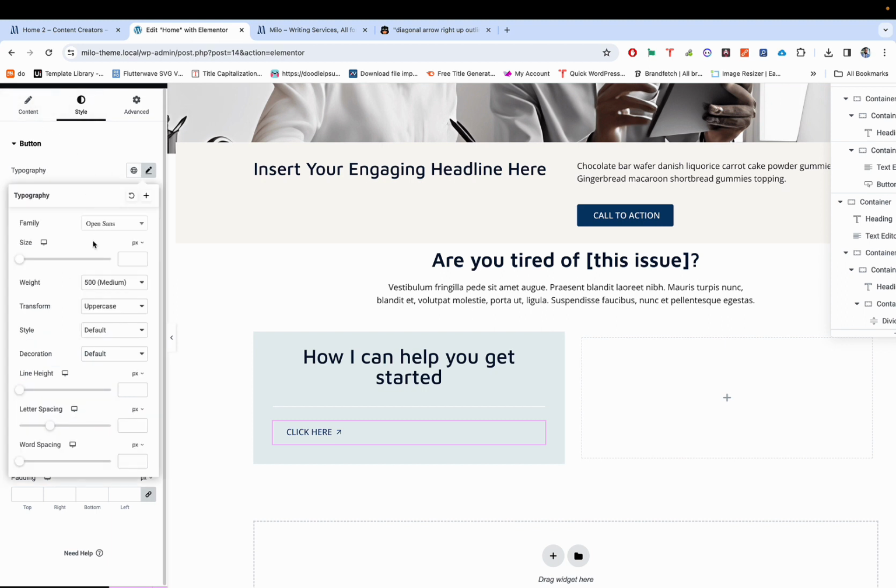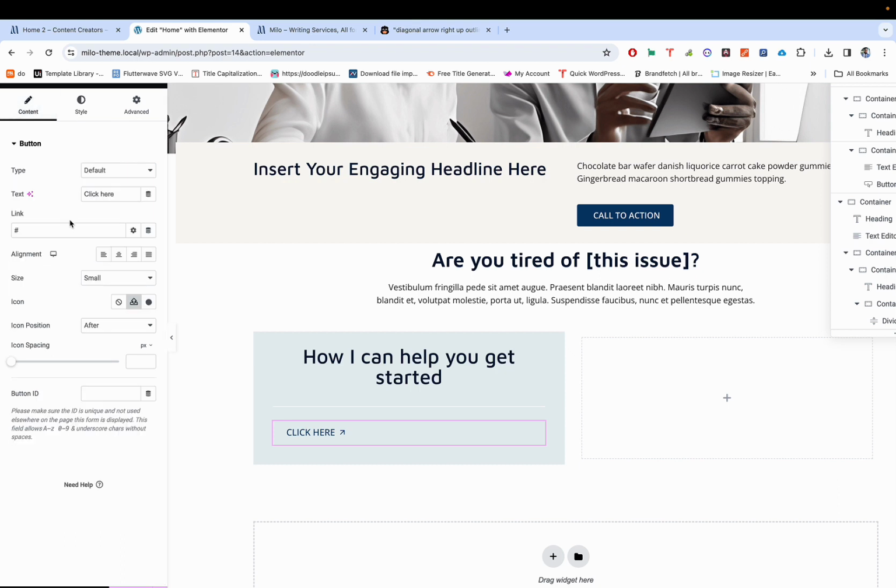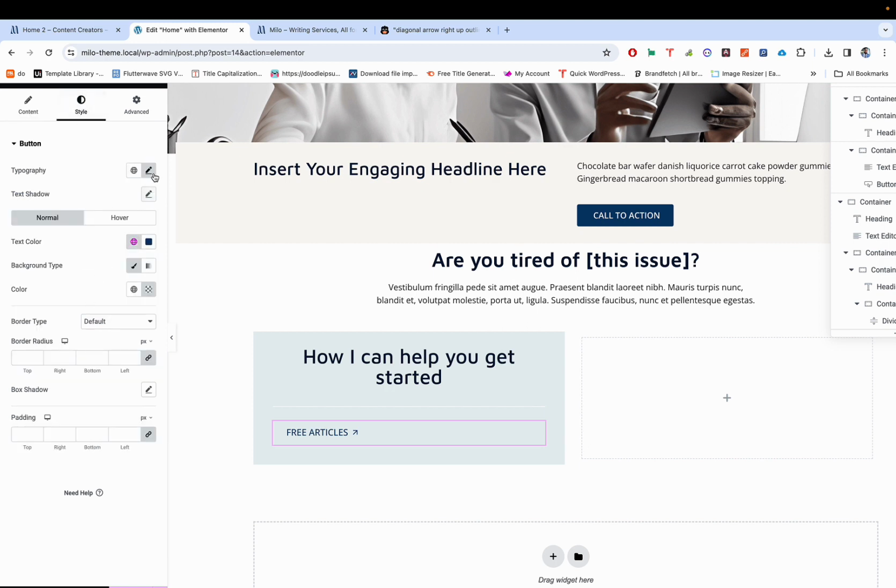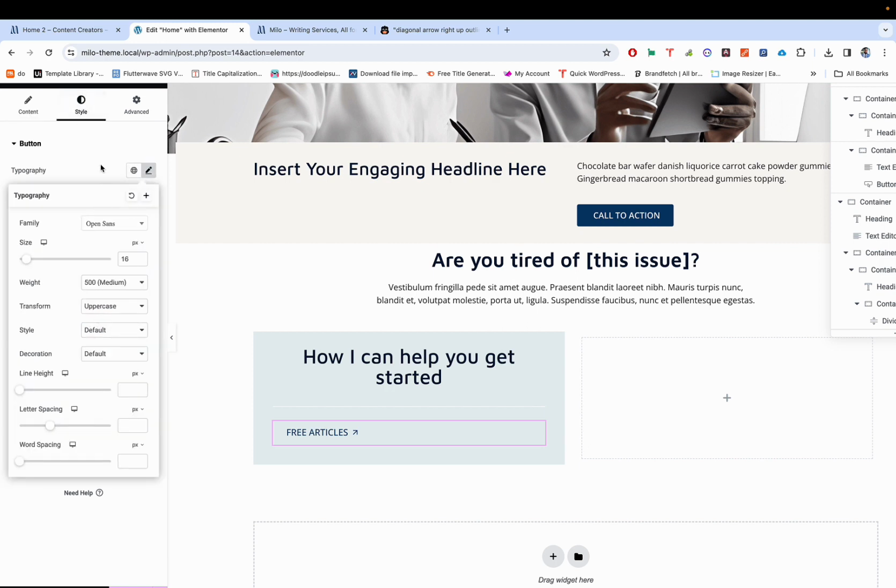This typography here, we can give the text a bit more size. So let's put it on 16. Yeah, so I'm just going to change the button text to free articles. You can see that I'm typing in small letters and yet it is converting into capital letters. That is because we set the transform to be uppercase.